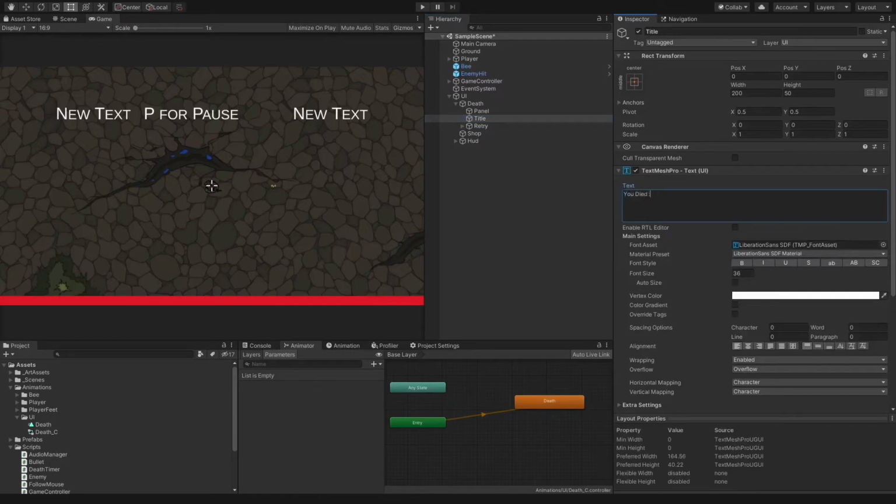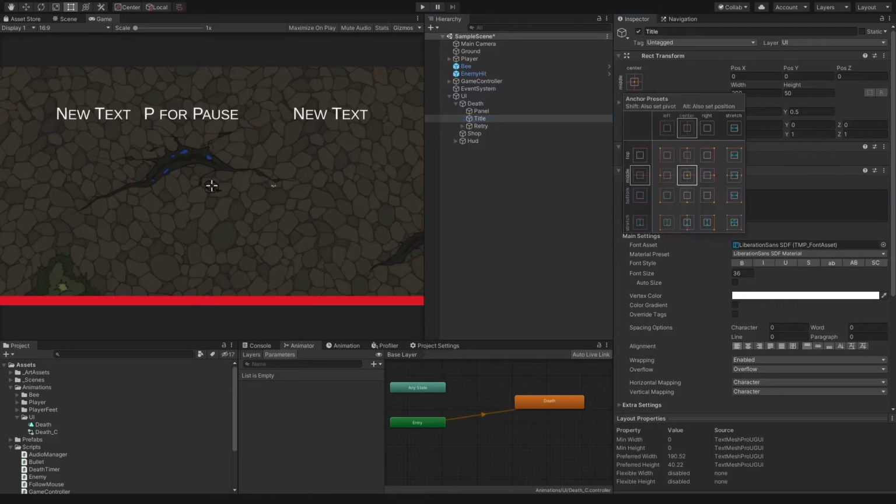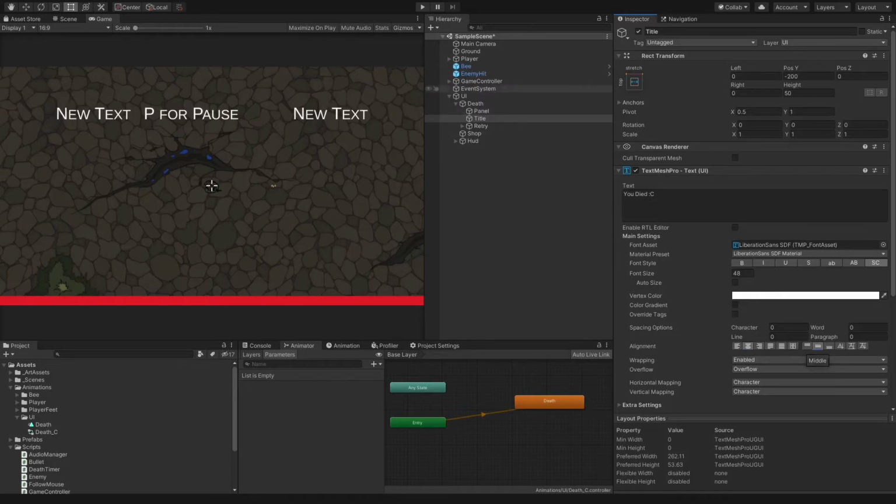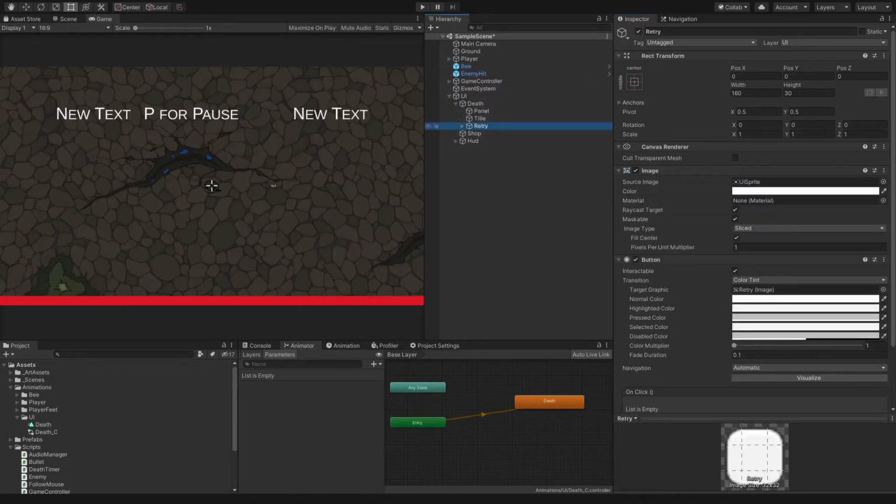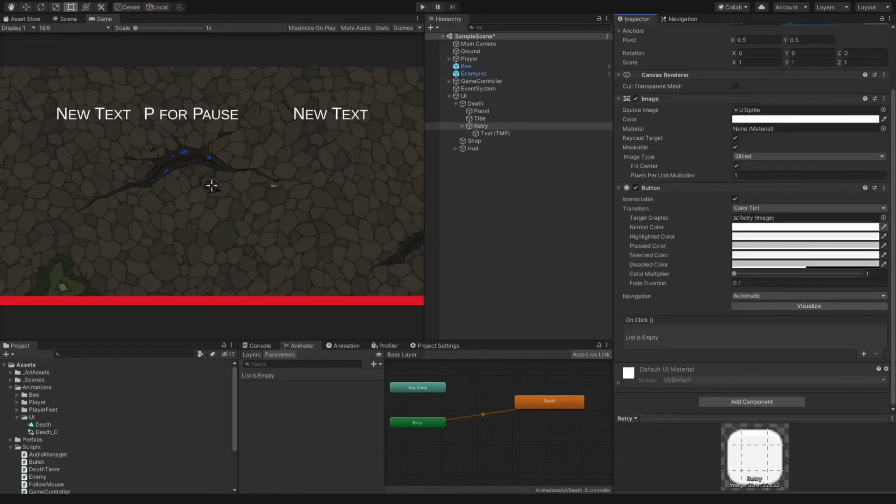We want our title to have text in it, and we'll type "you died," and let's add a sad face to it. Let's have this stretch across the top part of the screen, and we'll make the Y position -200 and the height 50. Style will be small caps and font size will be 48. The text will be centered in the middle, and let's go into our retry button now, and we want that to be centered with a width of 200 and a height of 50. Let's make the button a color tint and change the colors to black.